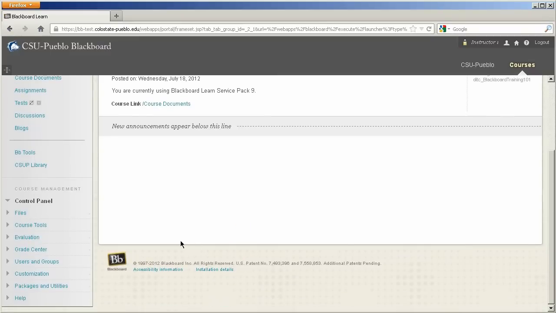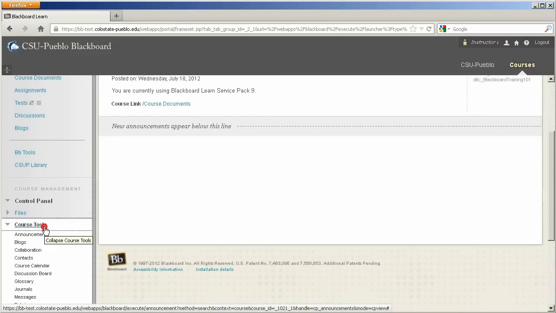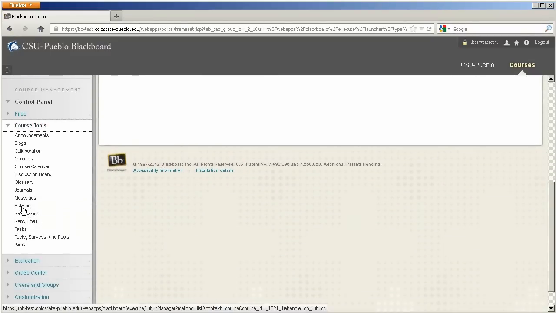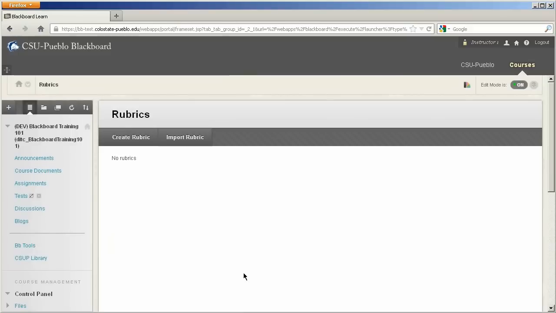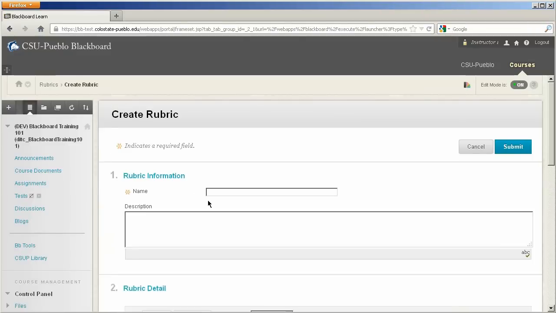If you scroll down to your control panel and you click on Course Tools, you'll be able to get directly to the rubrics. Once you get into the rubric, you'll have two options: to create a rubric or import a rubric. Since we have no rubrics created, we'll go ahead and create one. So the very first thing is give it a name. I'm just going to call mine Rubric 1 for this demo, and any kind of description you might need to add in. A little bit lower on the page is where you'll be able to build your rubric.